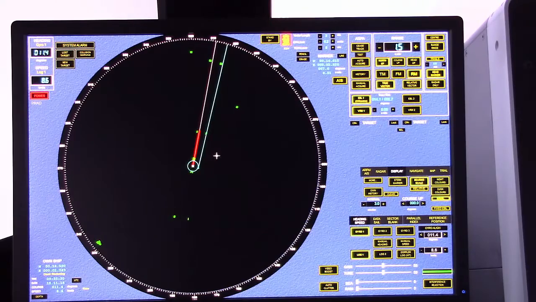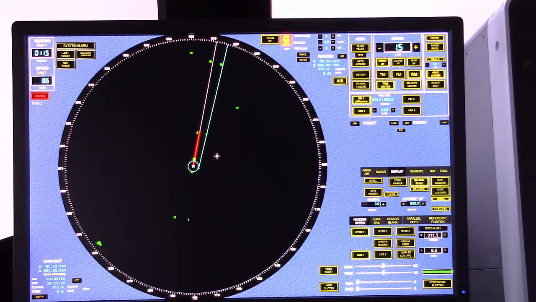There we go. And I've asked the autopilot to steer 012. It's on the money. It says 11.9, 012. So we're right on the middle of the channel right now because that's where we set our parallel index line.